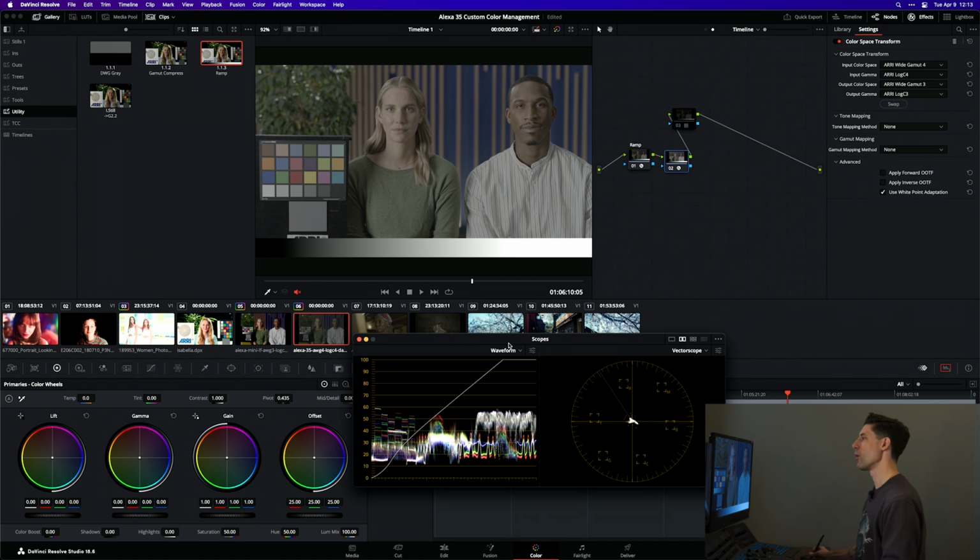However, I want to point out what we actually did in our prior video, which is to set our tone mapping to luminance mapping. Now watch the waveform as I make this change.